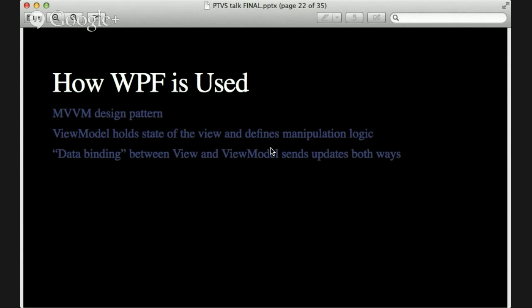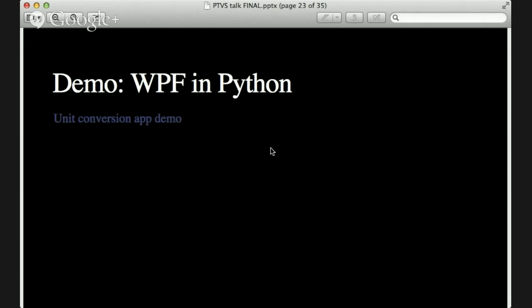So data binding is the mechanism between the view and the view model, which basically means that updates are sent both ways. So my next demo is how to build your first actual Windows application. I showed you a console application that was hello world and hokey pokey, but now I'll show you how to make a proper Windows application.